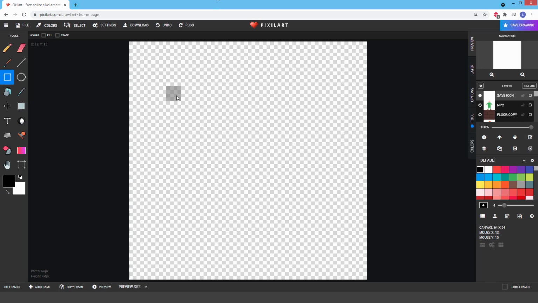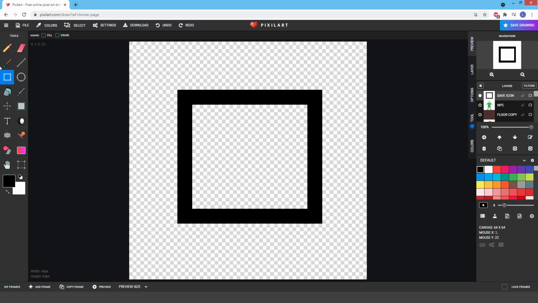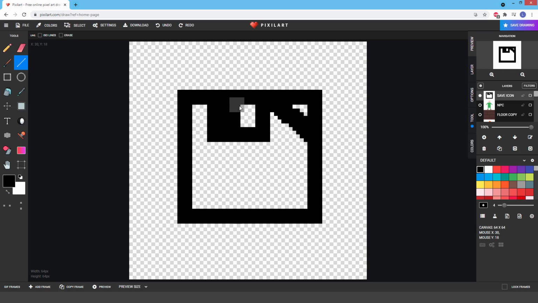Because my icons will have a border inside of Unity, I'm going to draw them a bit smaller, a bit more on the inside. I'm going to use the square tool. I'm just going to use a black color for now. I'll change that later, and just draw a square to begin with. I'm then going to use my line tool and draw this diagonal corner there. And what I'm going to make is a floppy disk, an icon that represents save, and it's a pretty common way to denote saving. Then just fill that in a bit like that.